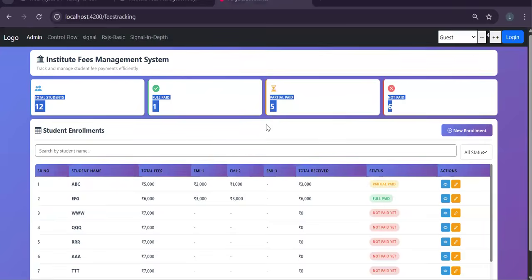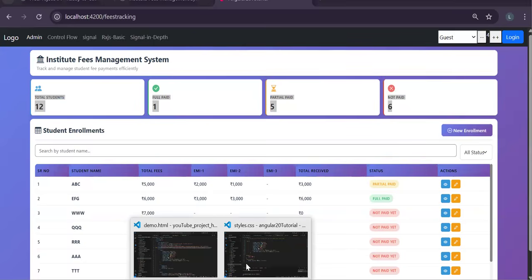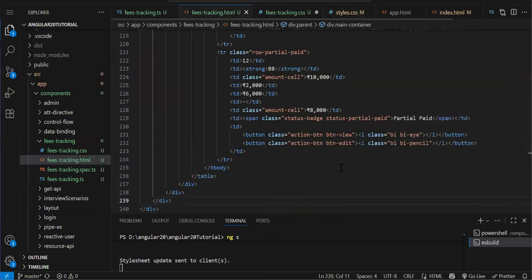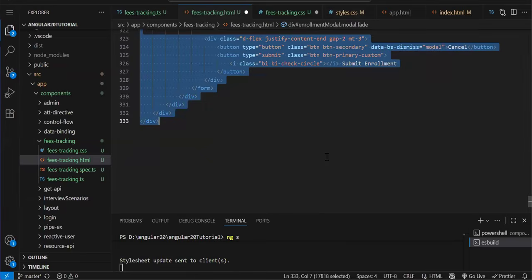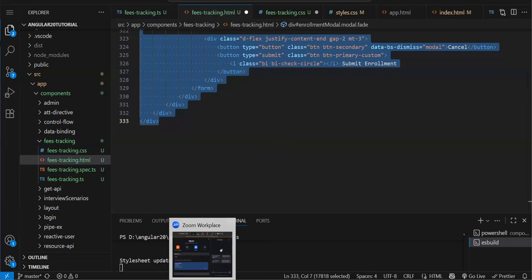Now, according to our UI, once I click on the new enrollment, I need to open the modal pop-up. So if you see in our component, let's close this now. In the component, we have the modal pop-up code ready over here. Now I will just unmute.